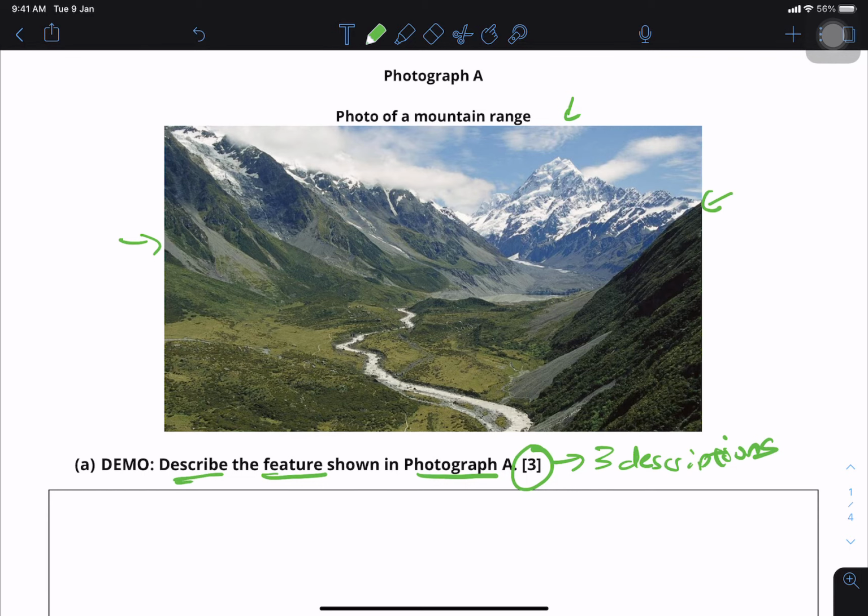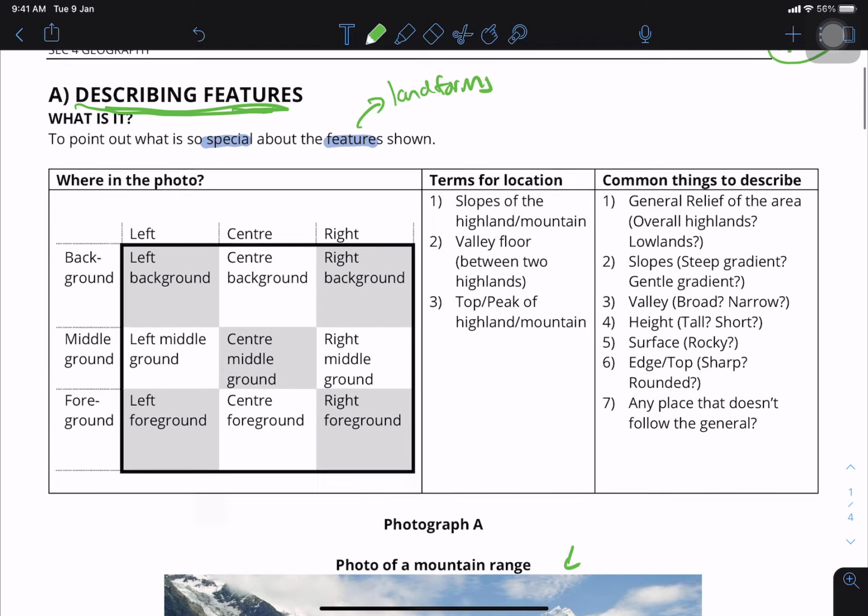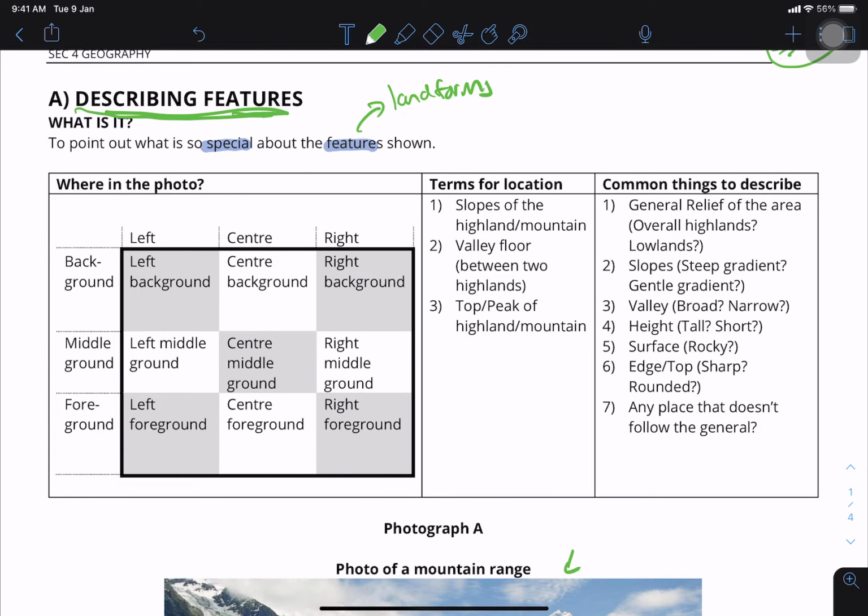Alright, now you might forget what to do. Here's a quick recap. Okay, now we may talk about the general relief of the area. If you are shown a huge area, please talk about general relief. General relief basically means the shape of the land. Okay, overall, do you see a highland or do you see a lowland? Alright, next, you can talk about specific parts of the highlands or whatever. Alright, talk about the slope, the gradient.